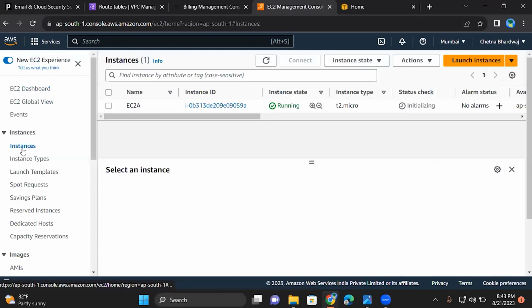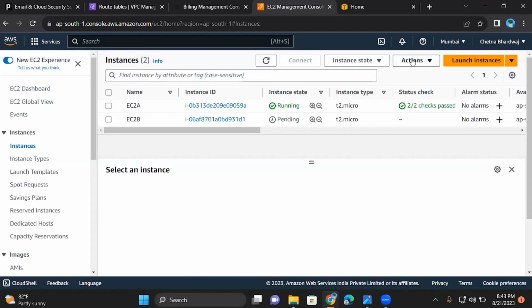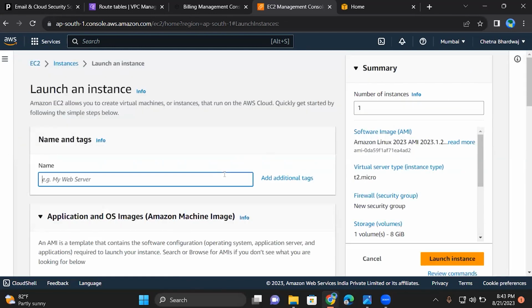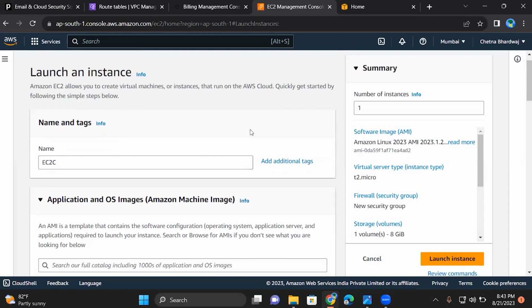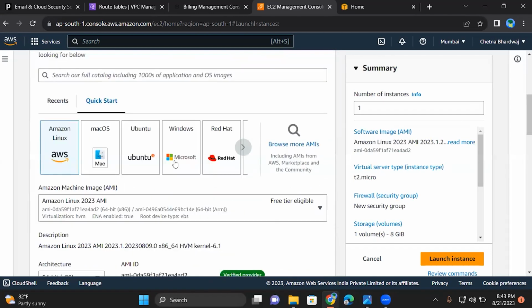Another EC2. C. This is for VPC C. We will select the image.